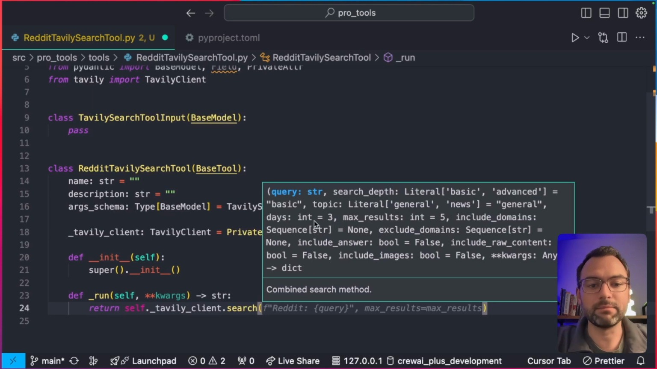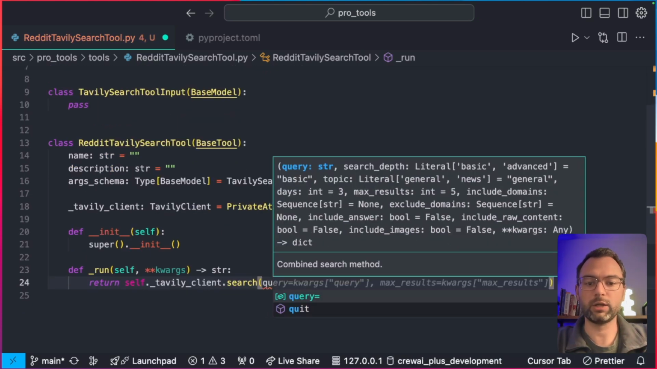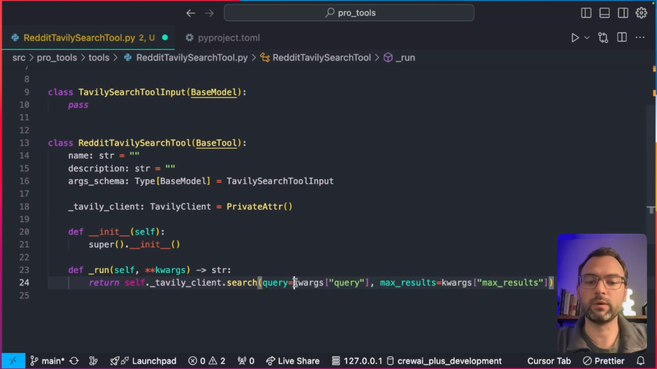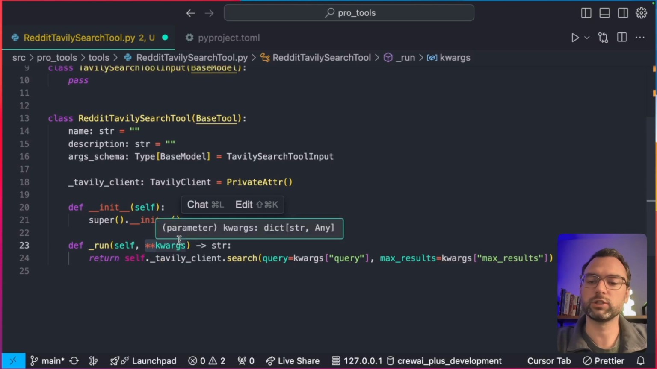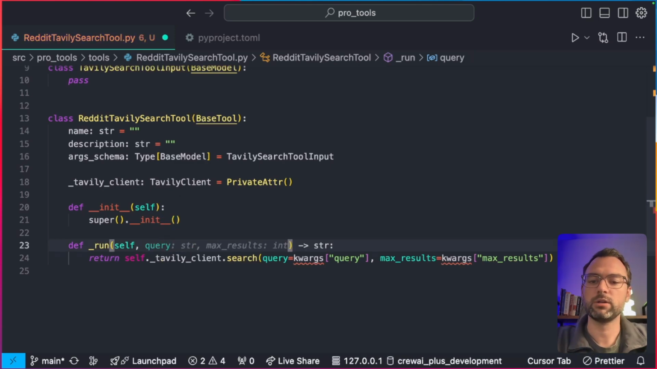So in our case, the main thing that I want to pass in is the query. I probably want to do max results as well. And for now, I think that's fine. So in our case, let's go ahead and do this. I'm going to say query is equal to keyword arguments query, and we can actually go ahead and update this together. I'm not a big fan of the keyword arg spread operator. I like to be pretty clear. So I'm going to say query is a string, max results an integer.